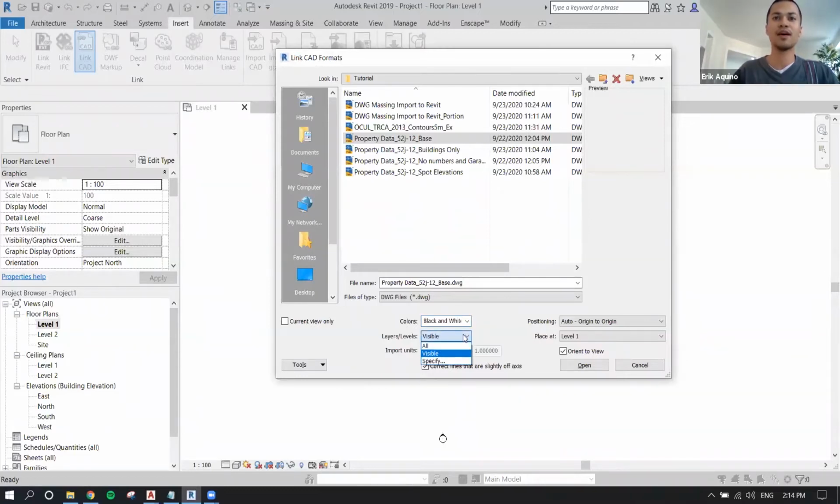Now, I mentioned that it's important that we choose which layers are visible and which are not, because there's this option here that allows us to link our file with only the visible layers shown. And ensure that your units are the same in both AutoCAD and Revit, otherwise you're going to have some sort of weird scaling issues when you're bringing that file in. So I have my file in meters, and so I'll just verify that with the import units.